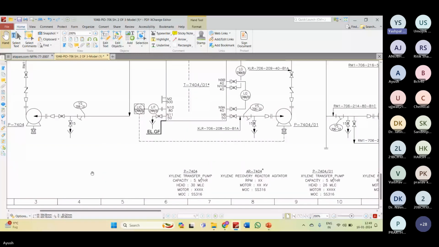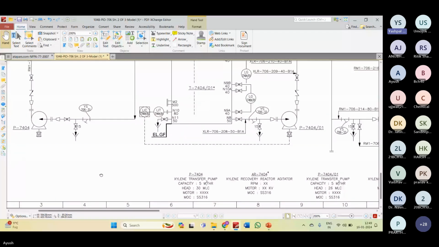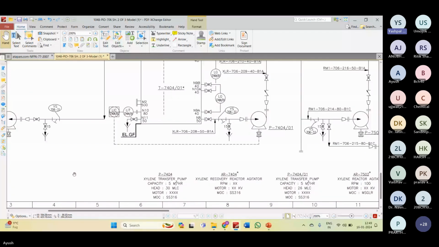So again the same thing: P7404, it's a pump, xylene transfer pump, capacity 5 meter cube per hour, head. So pump normally we define through head. So 30 mlc, motor, of course information is pending, that is why XX is there, but they have to mention it later on. MOC SS316. So these are the basic information you will find in extreme top, extreme bottom and right side.